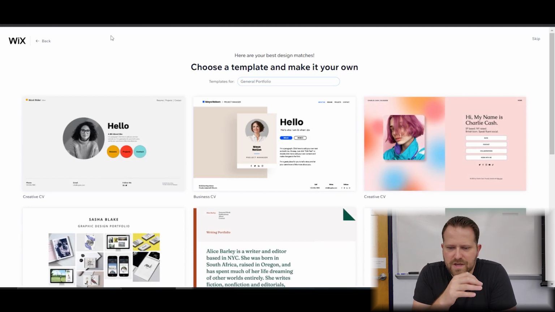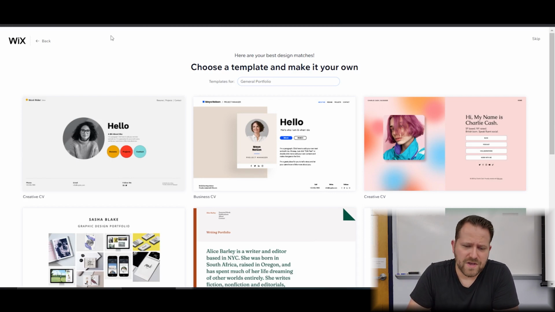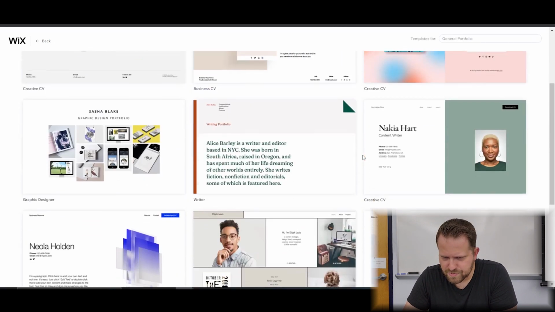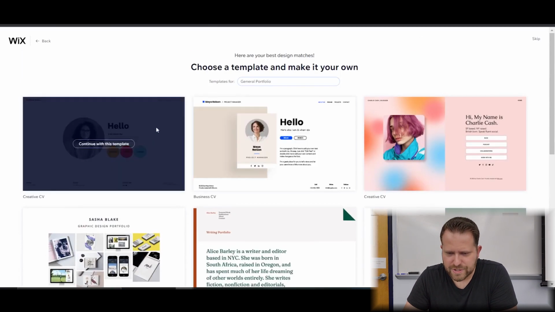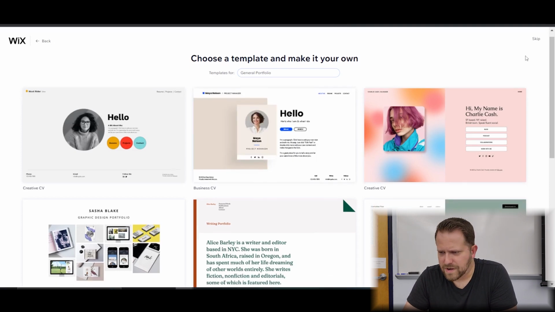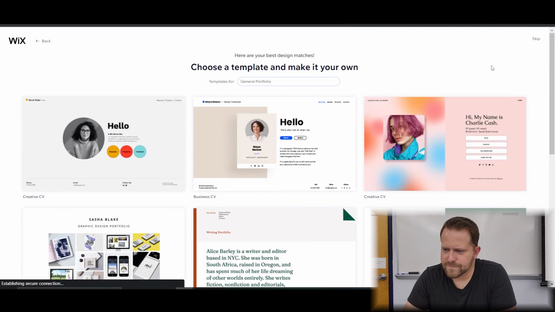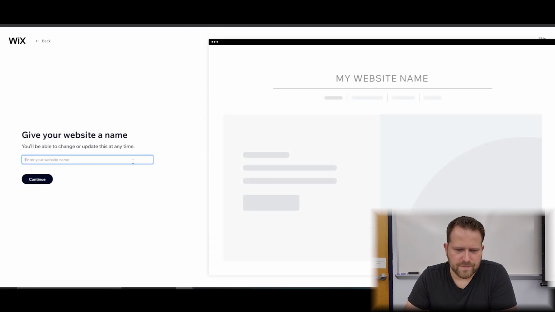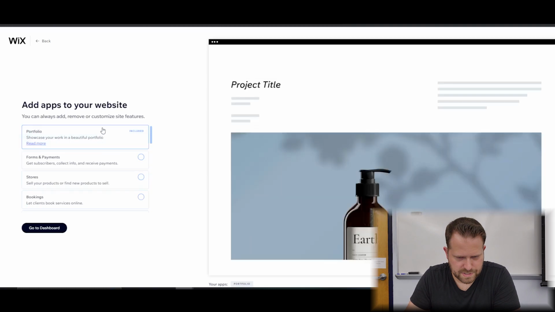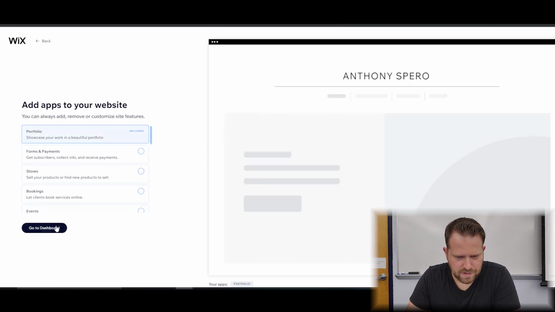Okay. So these are different templates that you can utilize when you are creating your portfolio just as a starter, right? So what's nice is, this looks pretty, this looks nice, this looks nice. You don't actually have to use any of these. And for the sake of argument, right now, we'll just go ahead and skip past this, okay? And I'm going to go ahead and just call this my name, Anthony Spiro. All right, continue. And what is this? Just a portfolio. Click go to dashboard.